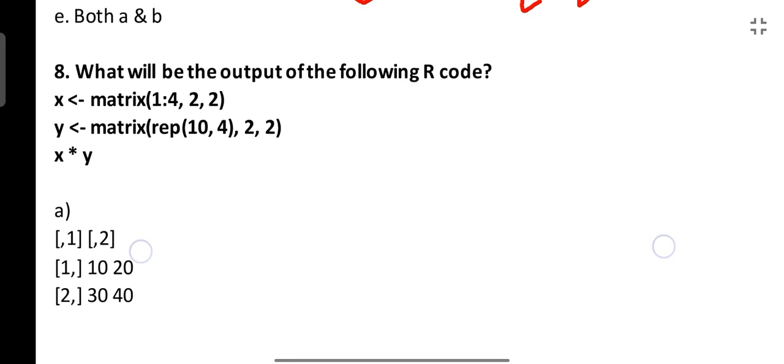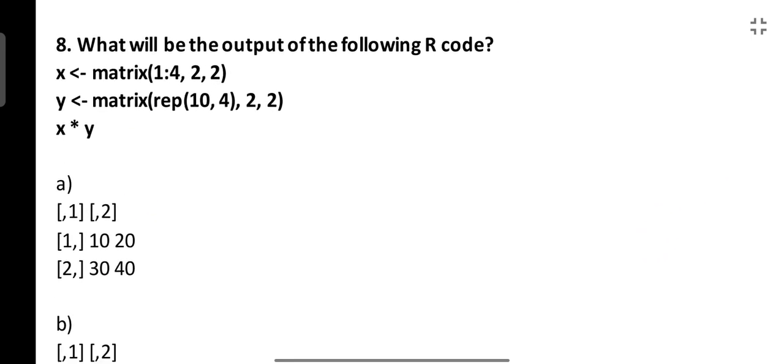Next question is, what will be the output of the below R code? Okay, so a matrix is given. What does this mean? It means the data will be 1, 2, 3, 4, and 2, 2 means 2 rows and 2 columns. So the X matrix will look like this: 1, 2, 3, 4.